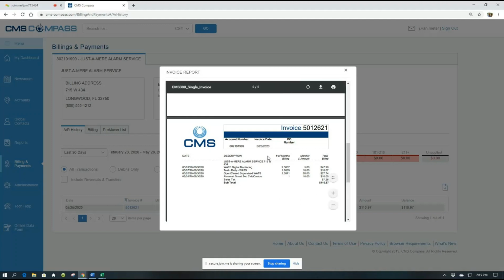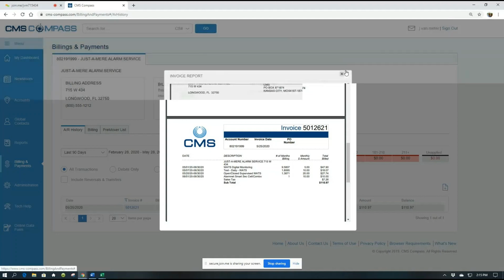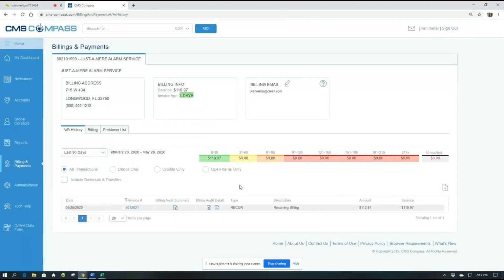So this is a good starting point for you. You definitely want to look at your invoice, and we're going to come back to this in just a second. But this is a very good starting point for looking at your invoice with CMS. So what do we want to do next? Well, I like to go to the billing audit detail because I want to see where those charges come from.